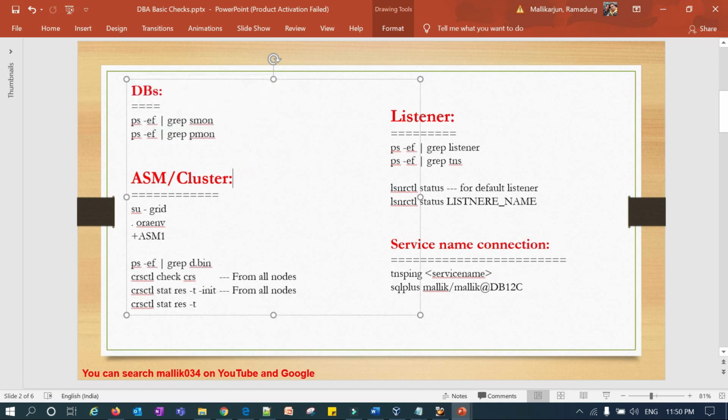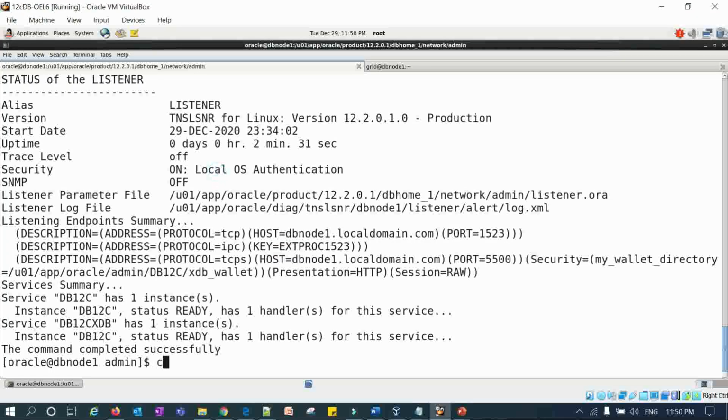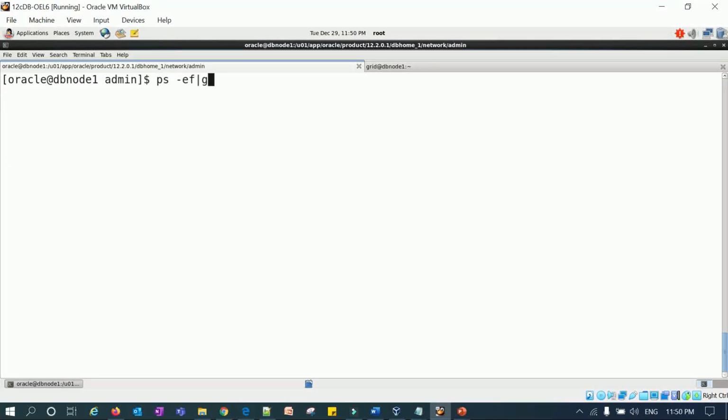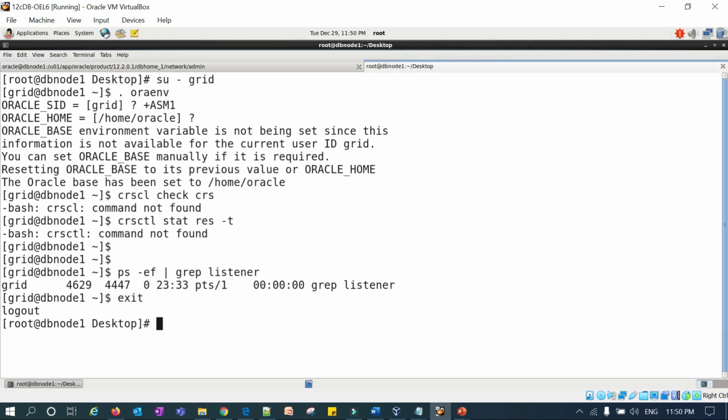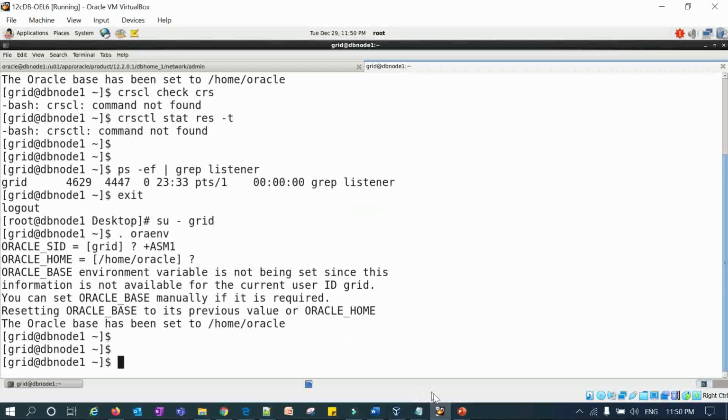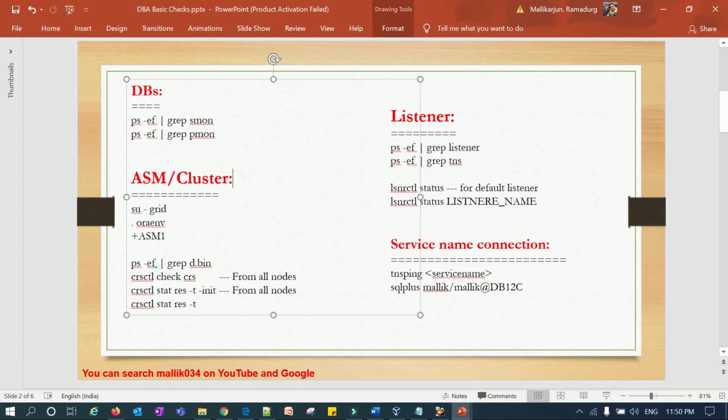Once you do the DB and ASM checks, quickly if I show here for my particular database, ps -ef | grep smon, you can see my db12c is up and running. I don't have a cluster, this is standalone, so I am not going to check it here. But for example, you have to log into grid and set the environment, or if you have already set it by default using the bash profile, like asm1, that will be good, and check for your cluster services.